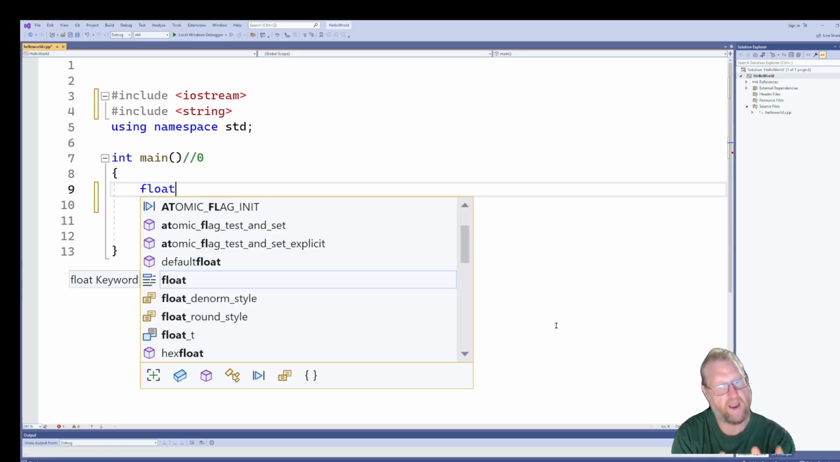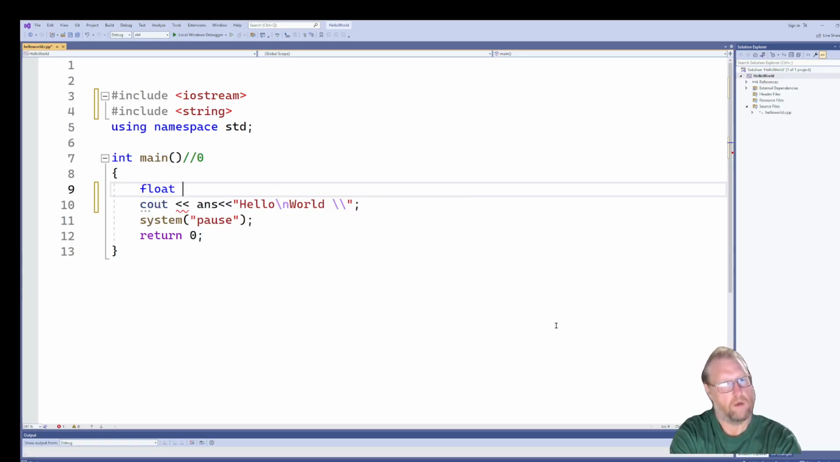That's a 4-byte floating point number. That's what it is. But it only takes up 4 bytes instead of double taking up 8 bytes. So it's more efficient. So you'll see this out in the wild quite a bit. And I'm going to call this inches.